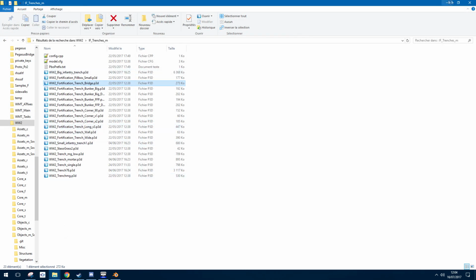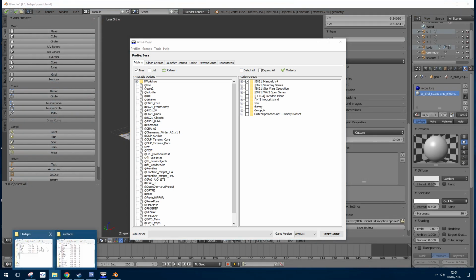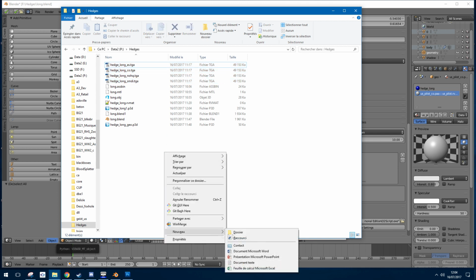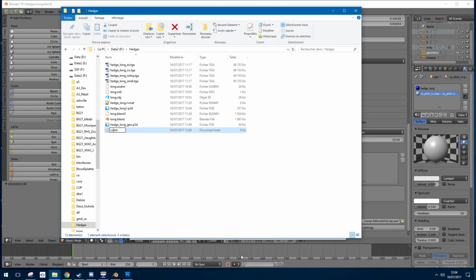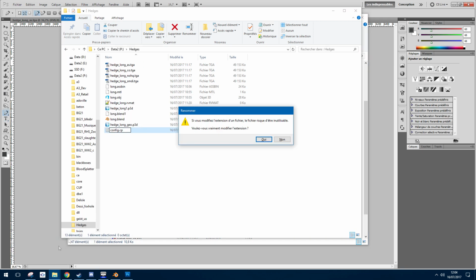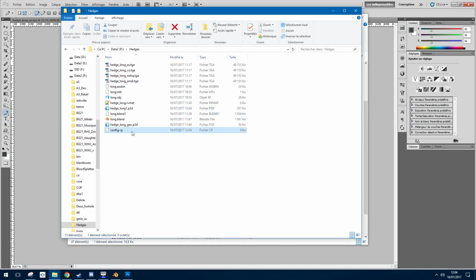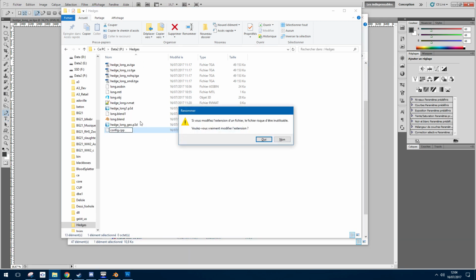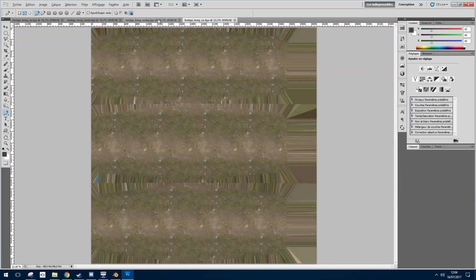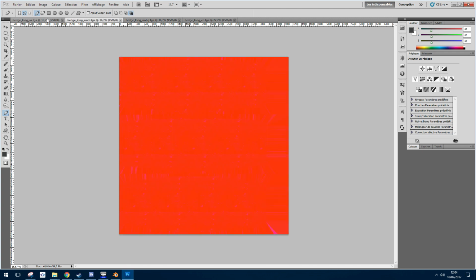So I'm going back to my PH folder, and I have some Photoshop work to do, so let's open those files. And also have Config.cpp work to do. Okay, so it's my texture generated by Substance Painter.